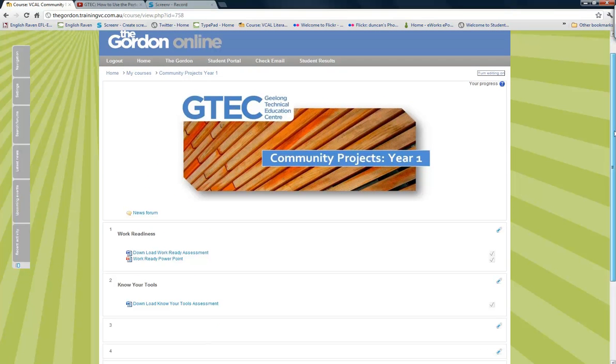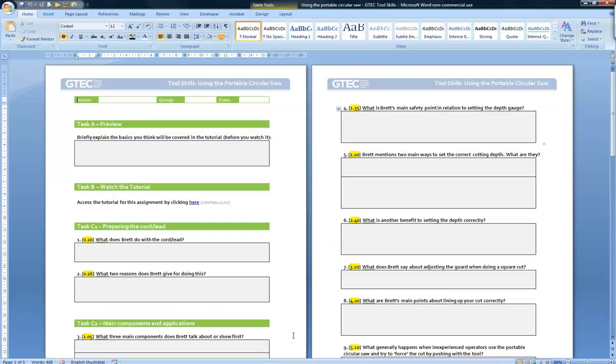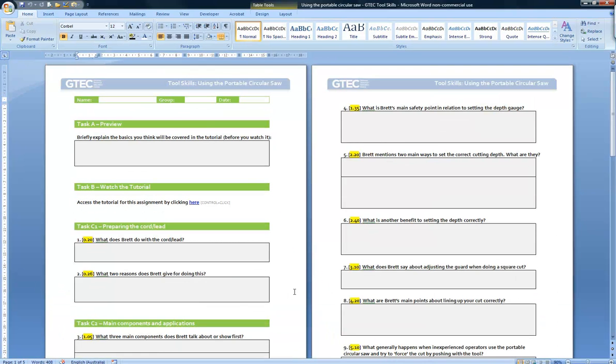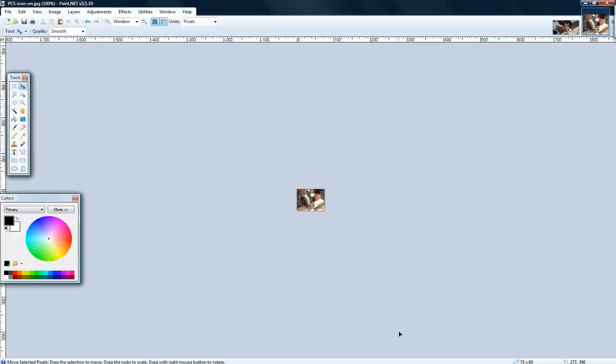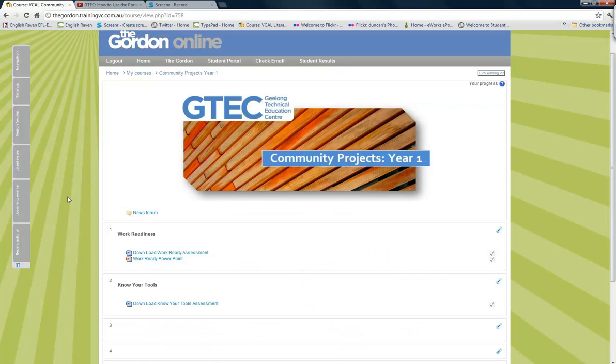But what we have is a video that we've made on how to use a portable circular saw. We have developed a worksheet to go with that can be filled in by learners, and we've also prepared an icon, a very small picture icon that we can use in our unit block.